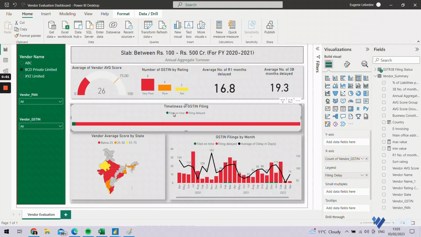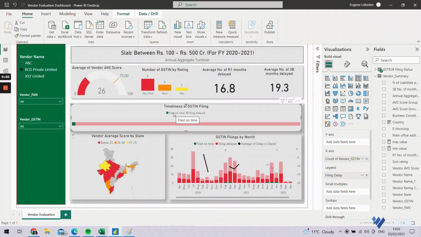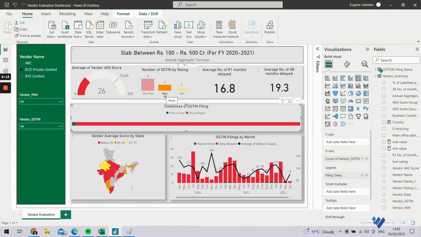In terms of the reports themselves, they become much more interactive. For example, if you click one visual, it will filter all the other visuals on the page. This makes it easier to dig deeper into the data and discover patterns that were not obvious before.